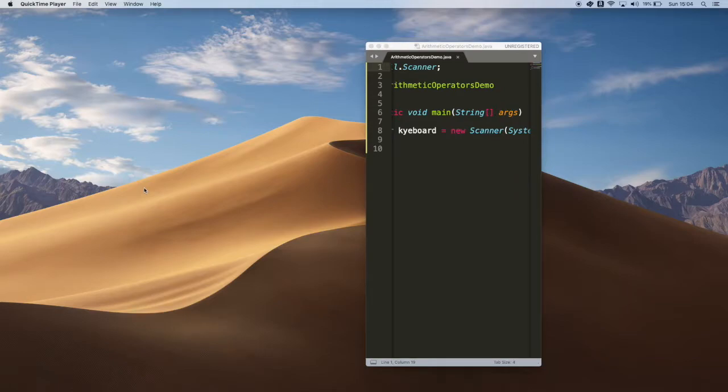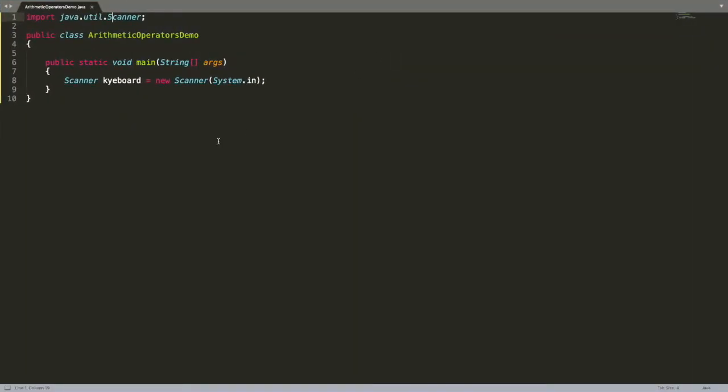Hello guys. As I promised in our last lecture on arithmetic operators, I'm going to give you a demo on how these things work. We started with just the basic operators: addition, subtraction, multiplication, and modulus.